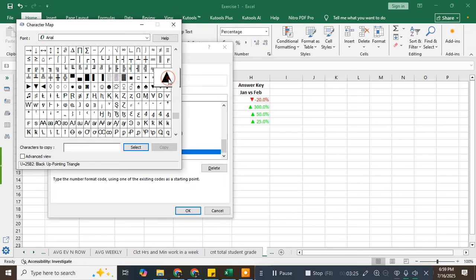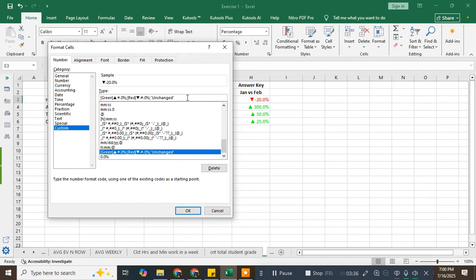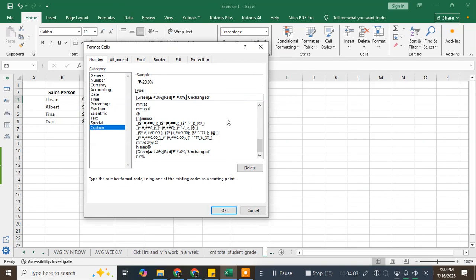Let's say I will choose this one, select, and copy. And let's say I will paste the symbol here. Control V, there you go. But this is the formula that we will use. Green means that the cell experienced an increase, and the red indicates that the cell experienced a decrease. And unchanged means that the cell doesn't experience any change, it's stable, the same.